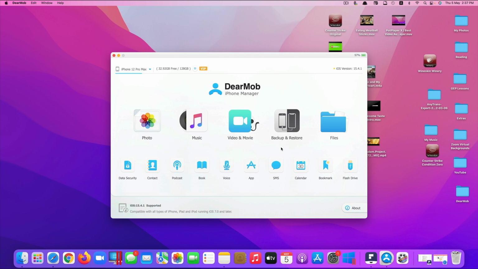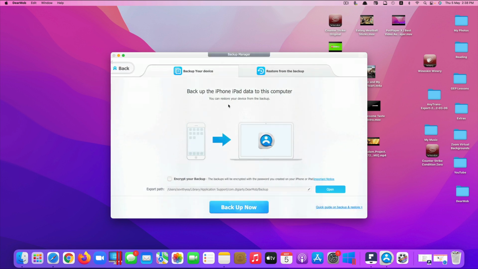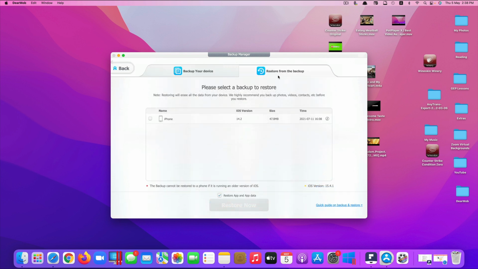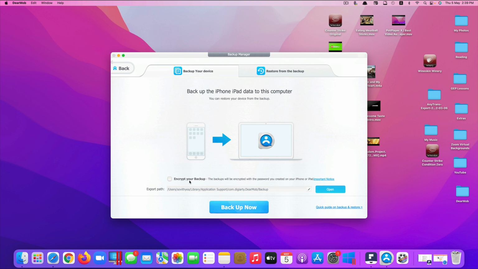Let's move on to the next feature. The next feature is called backup and restore. So with this feature, you can backup your iPhone or iPad data to your computer. You just click on the word backup now here. It will start backing up everything in your phone. And you also have a feature called encrypt your backup. But again, you need to type in a password. However, if you backup with encryption, you need to remember the password to be able to use it when you want to restore from backup. So you don't really need to backup with encryption.